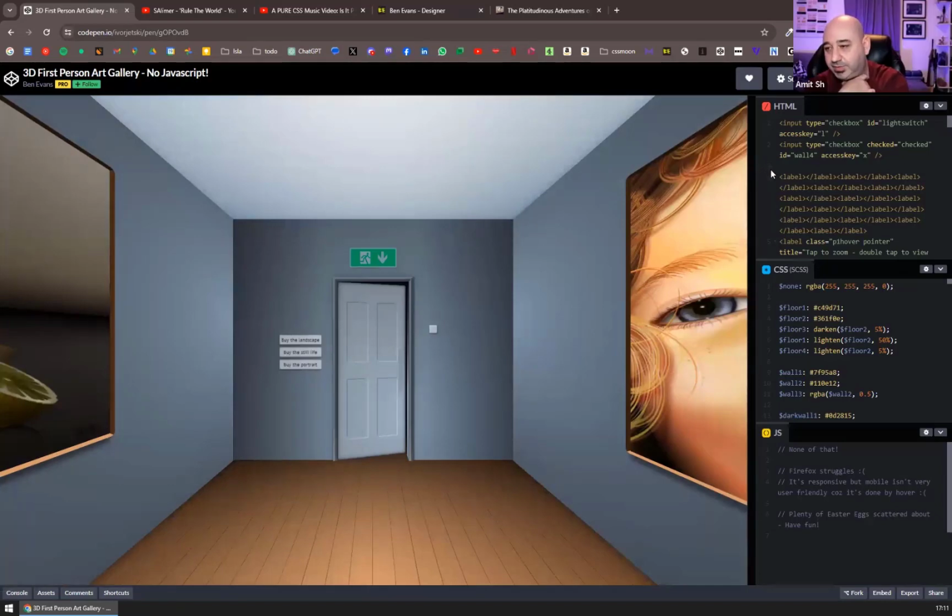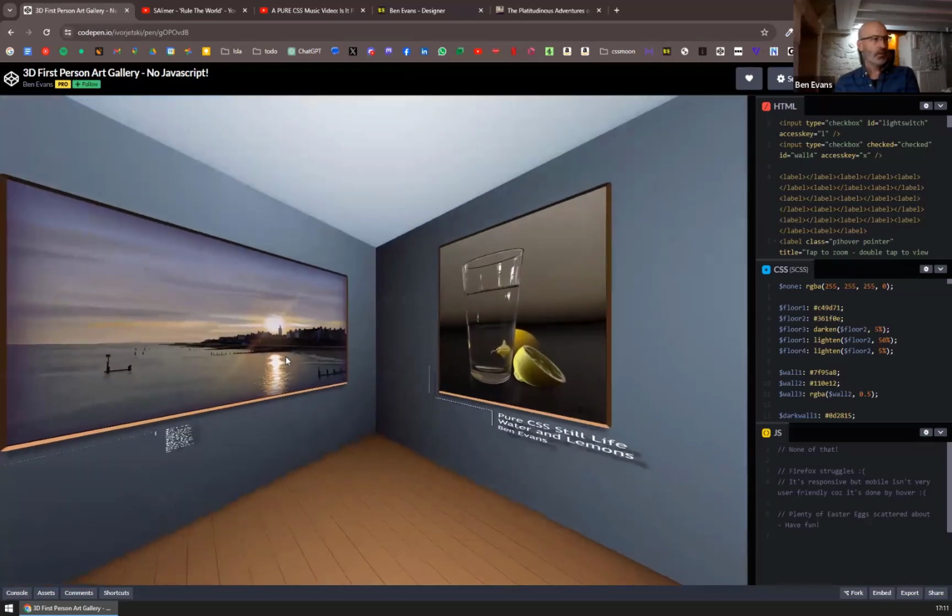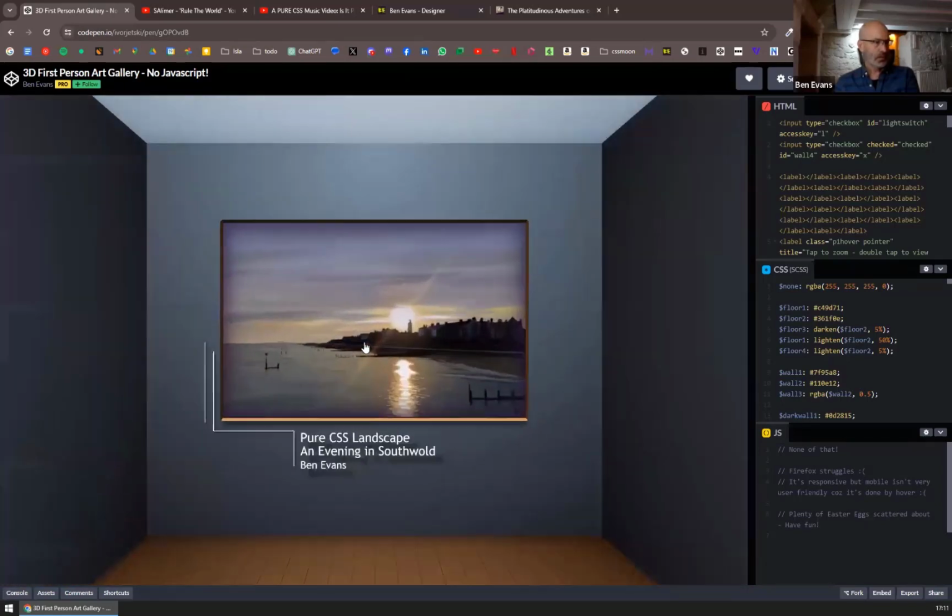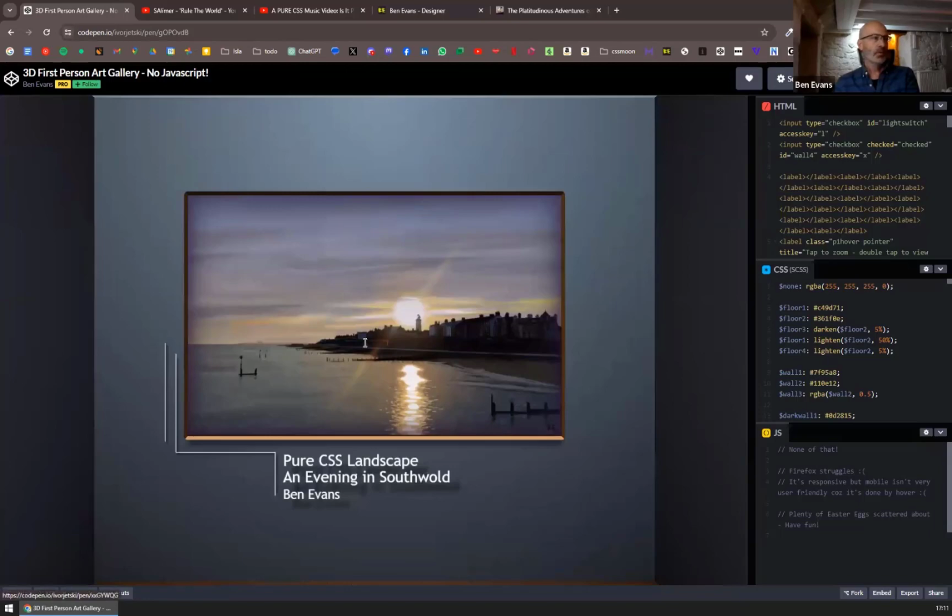And all the hover and the actions are pure CSS, just to clarify. Yeah, there's no JavaScript or anything. It's all just hover effects. It's quite a fun one, which is you can zoom in by holding it, and you can double click, which is CSS.